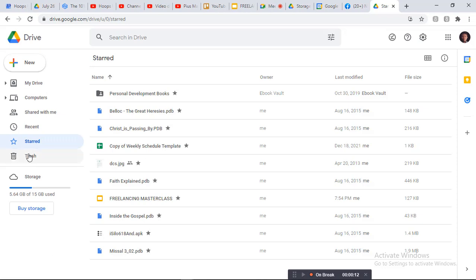All right, the next thing we want to look at is trash. Just like the symbol here implies, it is where you can find items, files, folders, or anything at all on your Google Drive that has been deleted. Okay, the same thing applies.